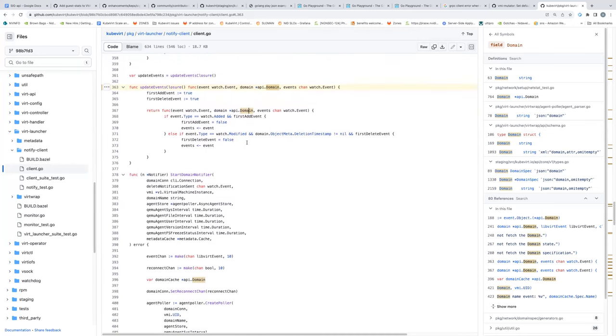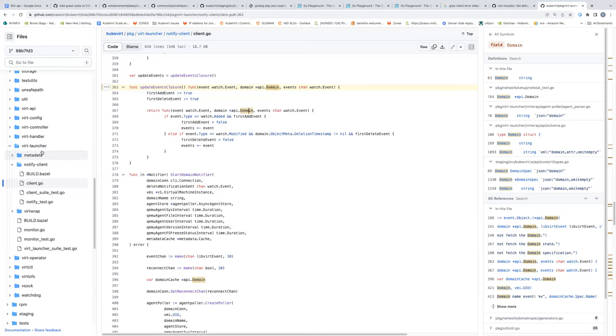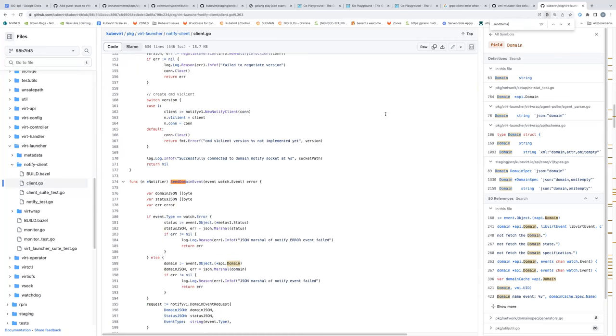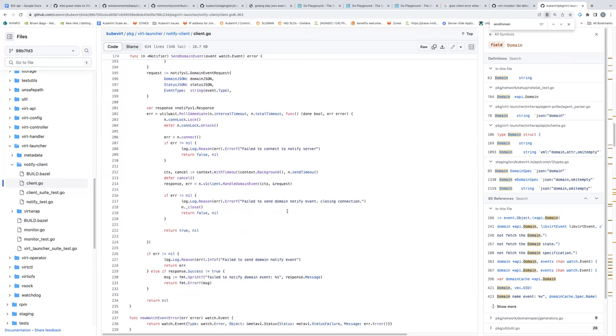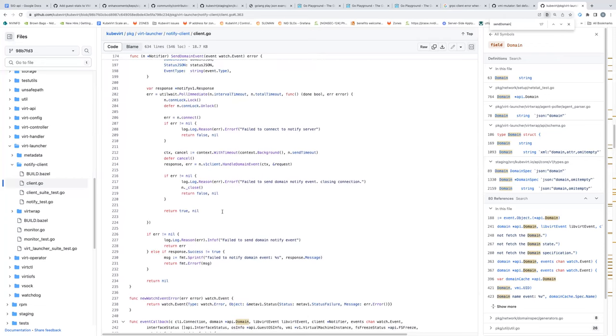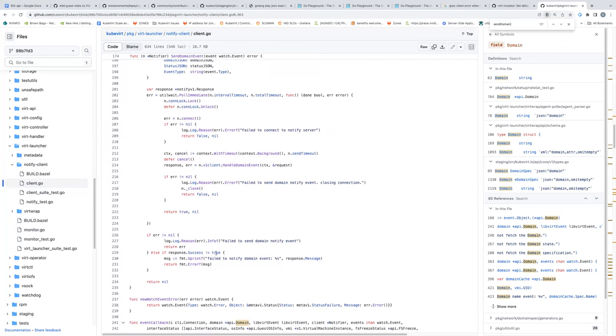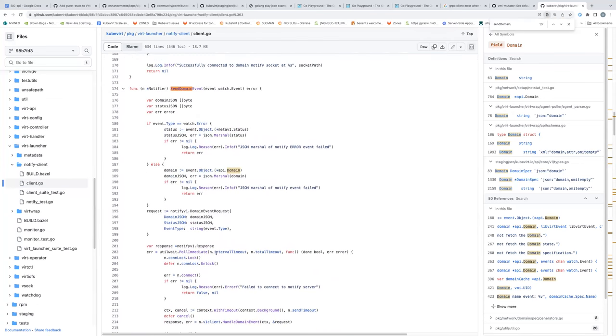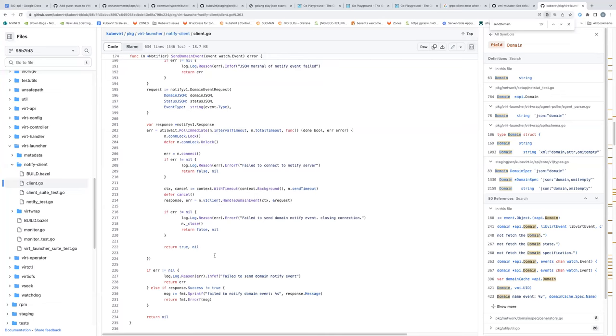I see. But again, where is this event being received? When you look at the send domain event, this one, right? We are talking about the link that I sent, the send domain event. In the end, you'll see it does a V1 client handle domain event, and then it sends it. This is what it sends in the end, and it is received at the virt handler in the reconcile loop of the virt handler.